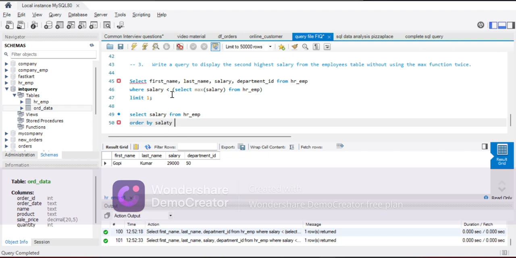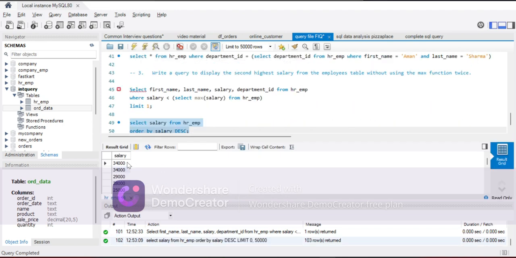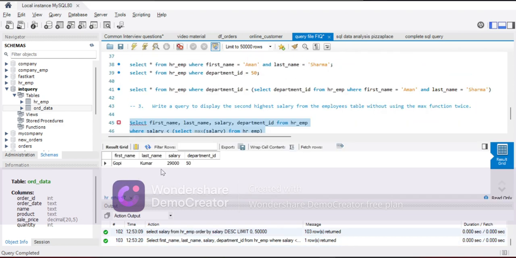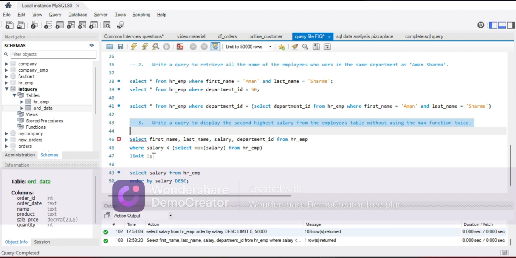So select salary from HR_EMP order by salary in descending order. Let's see. You can see that the highest salary is 34,000 and the second highest salary is 29,000. So we are getting a correct result: Gopi Kumar is earning a salary of 29,000, which is the second highest salary in the organization. So this way we have found the answer to our third question.